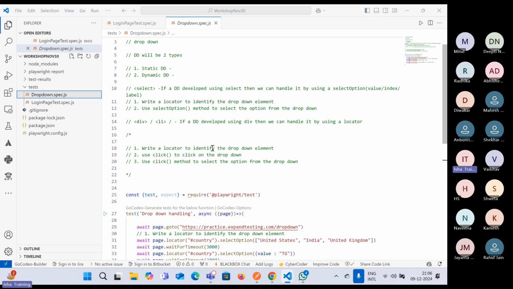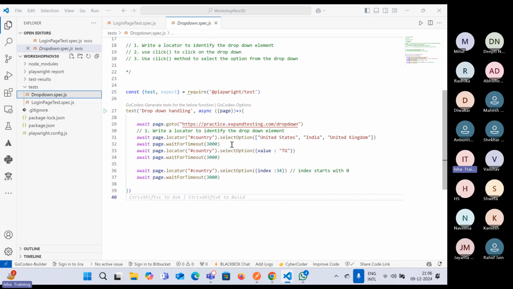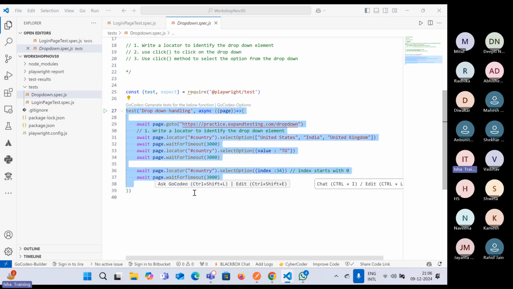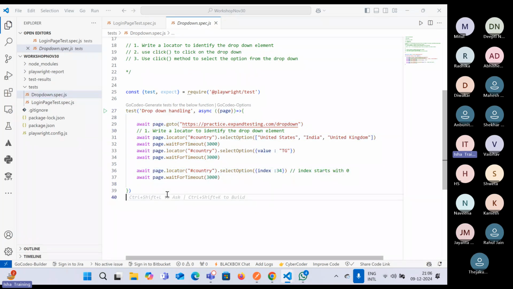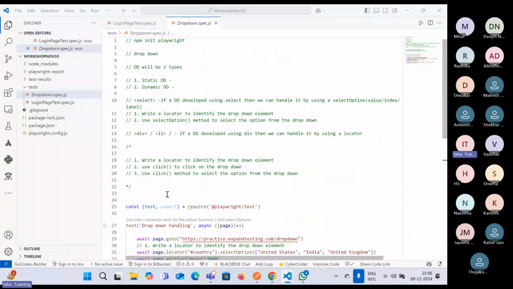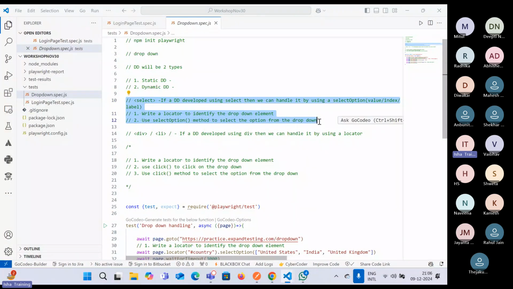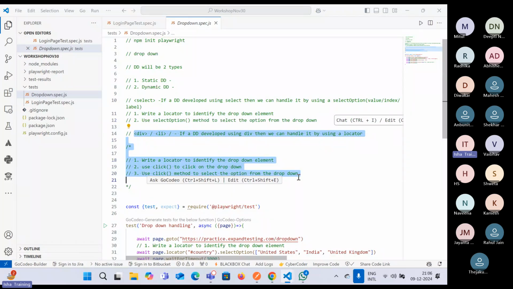What is select, like how do we select a value from a drop down, and that we have seen: how do we select a value from the static drop down which has been developed using the select tag. There are different kinds of drop downs that we have discussed earlier. Whenever a drop down has been developed using the select tag, how do we handle that? Whenever there is a drop down that has been developed using a non-select tag, how do we handle that?